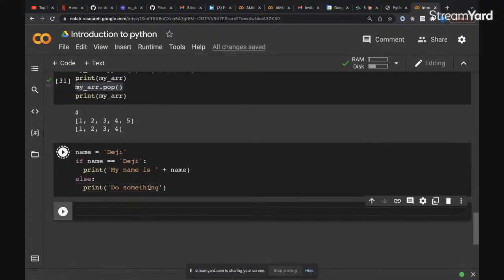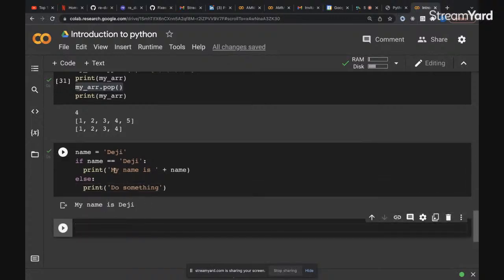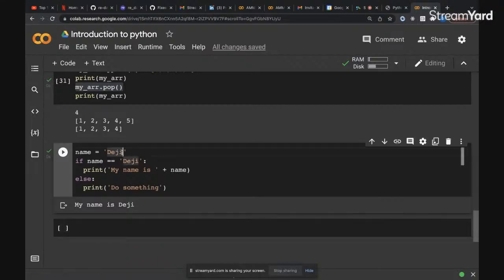So if I run this, you'd see that it would print my name is DJ, because the name is equal to DJ. If I change the value of this variable to something else and run this, you would see that this condition is going to return false, and if false it won't run this block, it will go to the else statement. Running this, you see it gives us do something.